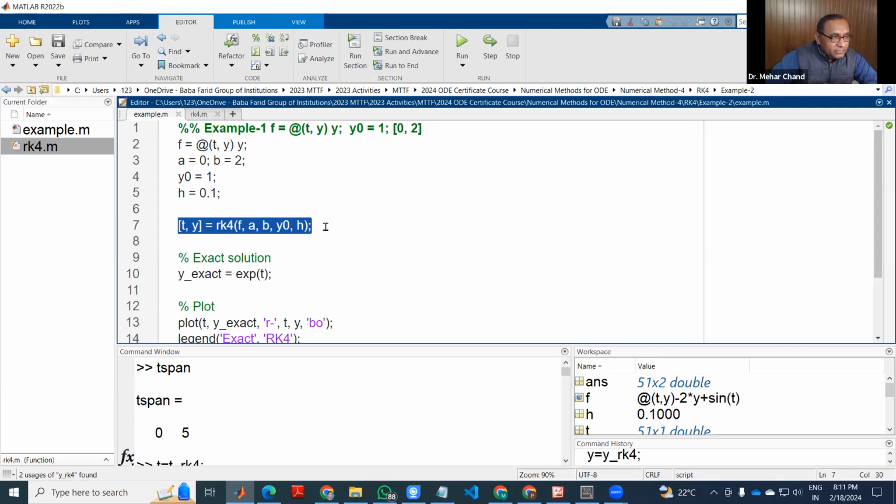In this example, what we are doing? We are comparing the example, which is this one, with the exact solution. So the exact solution for this expression is exponential t, okay, and at this place the values are computed by using RK4.